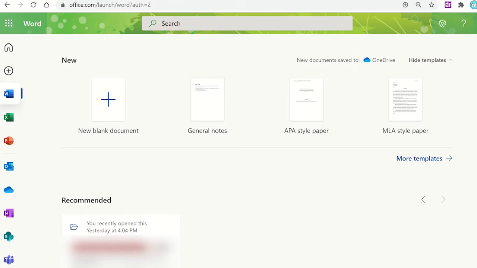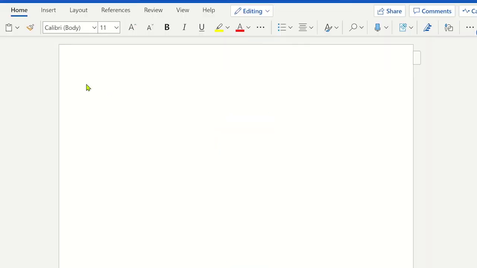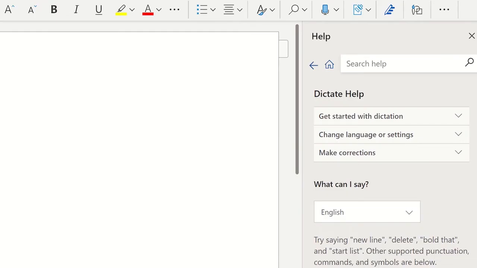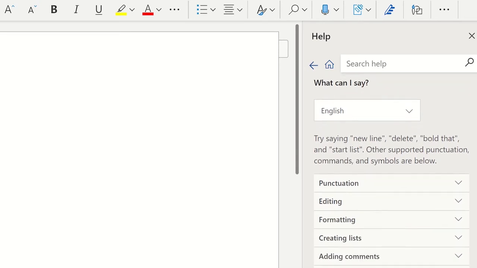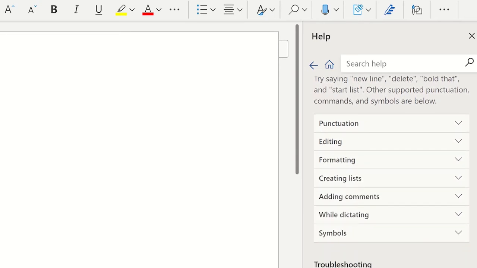Although the Microsoft Word Dictate tool can be found in the Word desktop app, there are currently more useful features in the Microsoft Word Online version, including the free version of Microsoft Word Online. In this video, I'll be showing you how you can use Microsoft Word Online version so you can see the different features available for dictation.